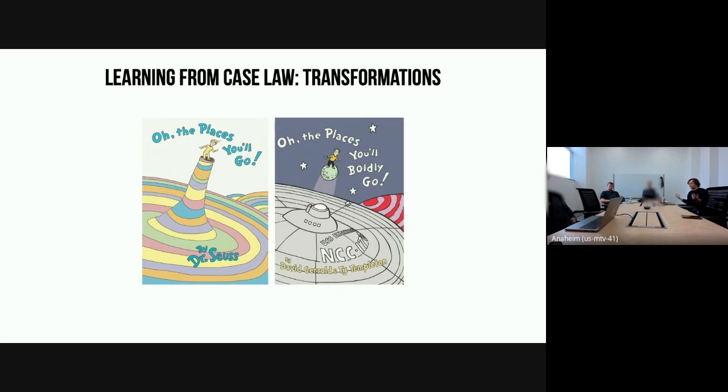So here's an example. I believe a Kickstarter was started for this book called "Oh, the Places You'll Boldly Go," which was a Star Trek themed version of "Oh, the Places You'll Go." If you measure the n-gram overlap, there is almost no overlap for, I believe, 3-grams or 4-grams or above. And so there's very little similarity between the two works in terms of pure text.